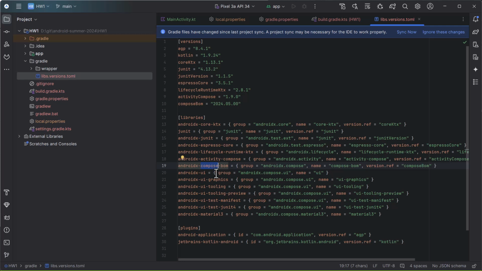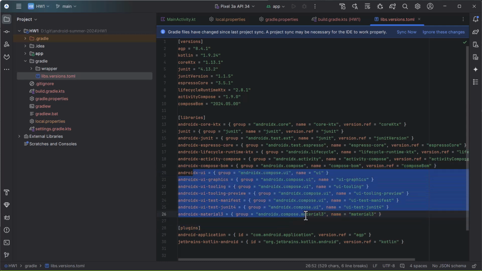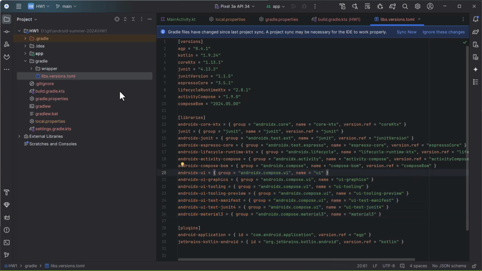So think of a bill of materials as, here's a set of libraries that I want to use together, and it has all the versions in there. Could be different versions. This is just a convenient way to pull into your build, I want to use all these pieces of Compose, and then you just mention the names of these without having to worry about the versions. Okay, so I've got that all updated up there. And Compose BOM looks good.